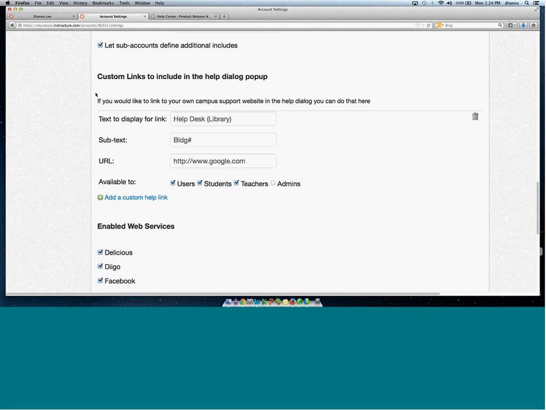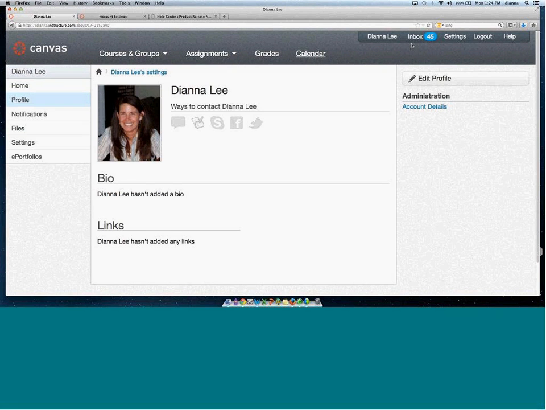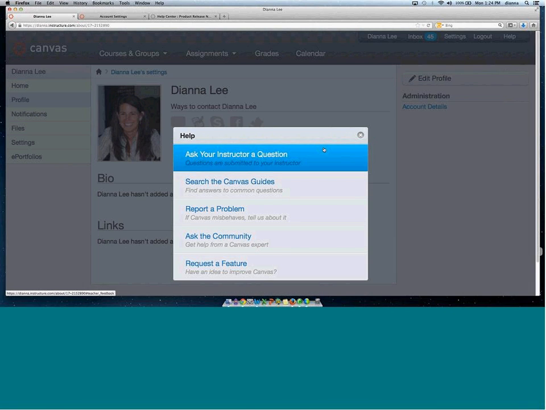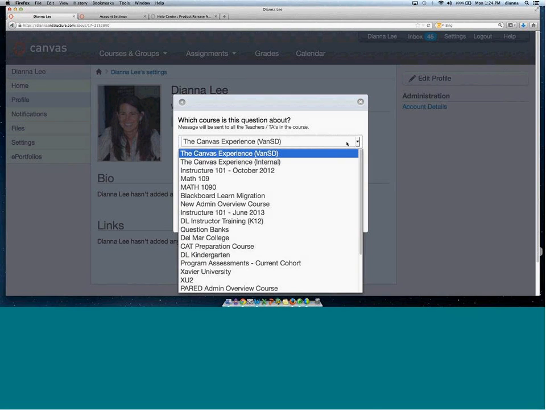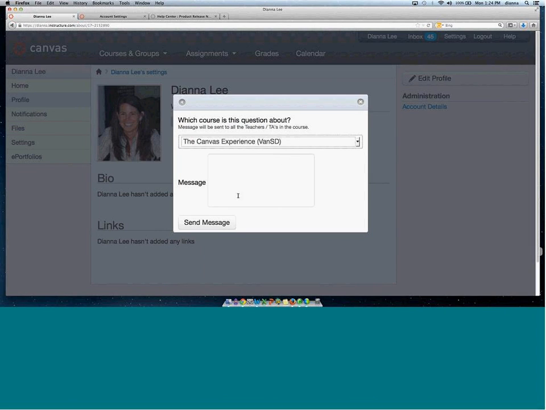Next, you'll see that you have custom links. And so if I go back into my area, and on the upper right-hand corner where it says Help, when you click on Help, the default settings for our help. Ask Your Instructor a Question is only available for students. So students will see this, and they would just click on it, and there's a drop-down of the courses they're taking. I mean, I have a million here, but there'll be a drop-down of the courses that they are taking, and they can send a message to whichever course, and it would go to all the teachers and instructors for that particular course. Usually there's only one. If there's multiple teachers, it would go to every teacher.